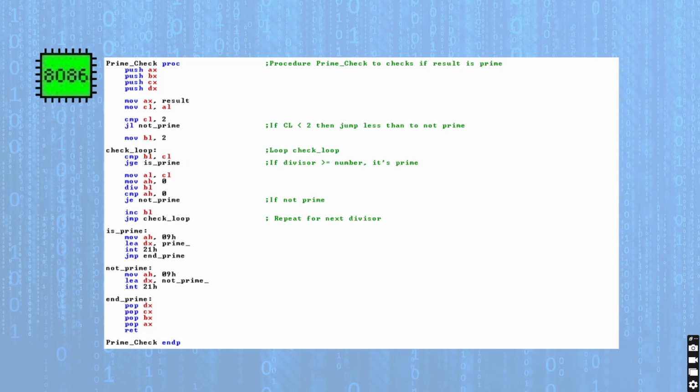For printing the result, if the number is prime, the procedure jumps to the is prime label and prints the string "is a prime number" using interrupt 21h. If the number is not prime, it jumps to the not prime label and prints "it's not a prime number." At the end of the prime label, it pops all the registers it used back from the stack and returns control to the calling procedure using return.